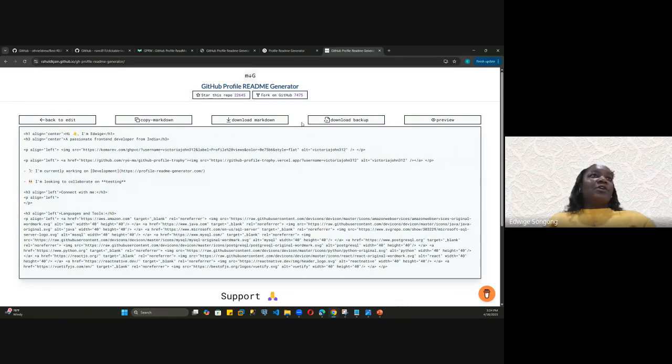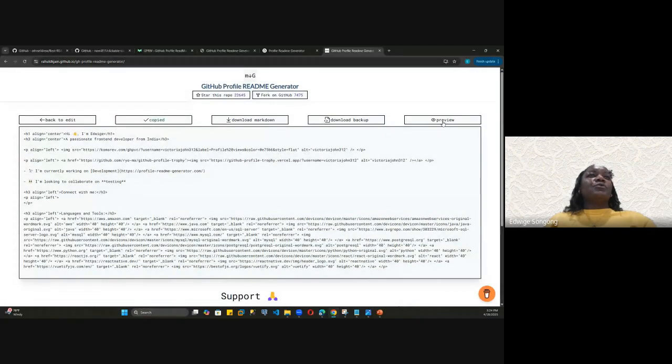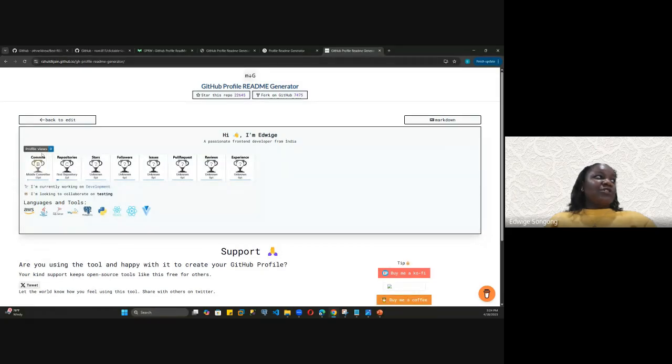And then you want to say copy markdown, or I think there's a way to preview. Okay, preview. Can you see how it appears? Hi, I'm Edvish, I'm passionate about. So this one is appearing because I've clicked all those things. Remember, I'm currently working on development. I'm looking to collaborate on testing. So you can also customize this page to appear just as you want.